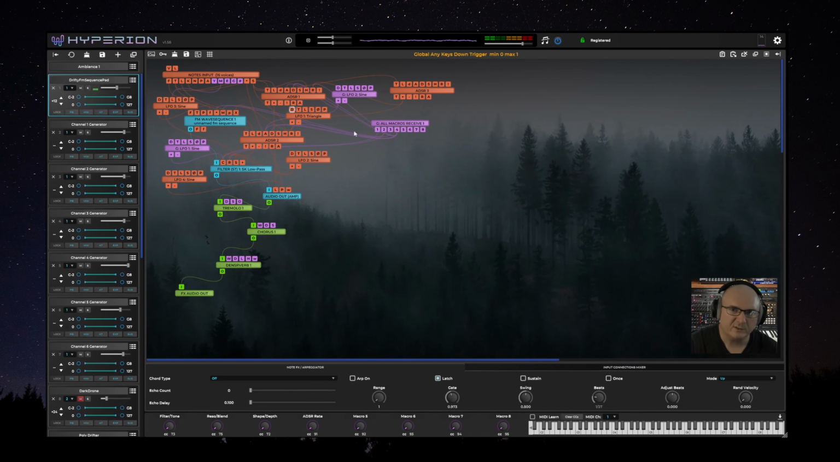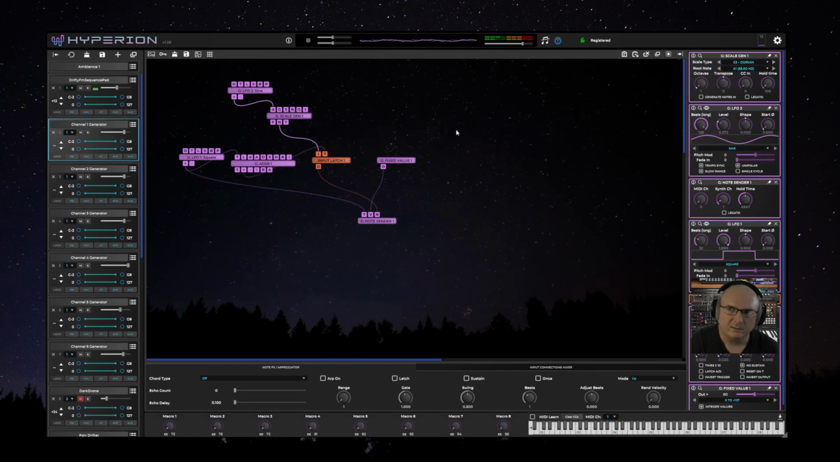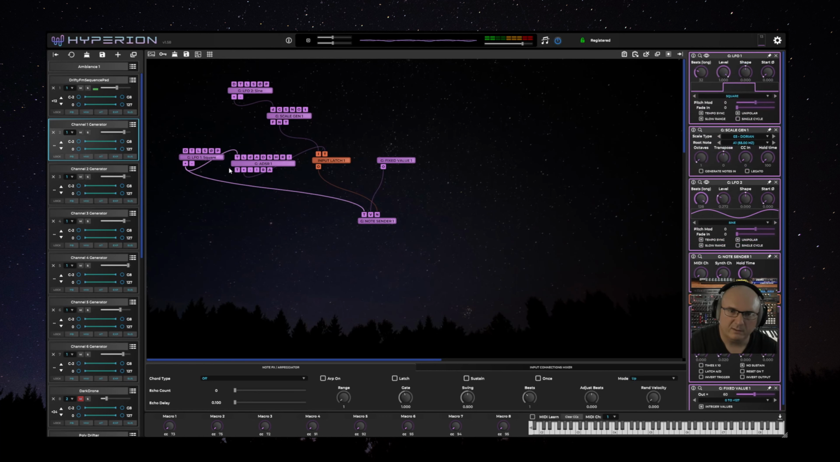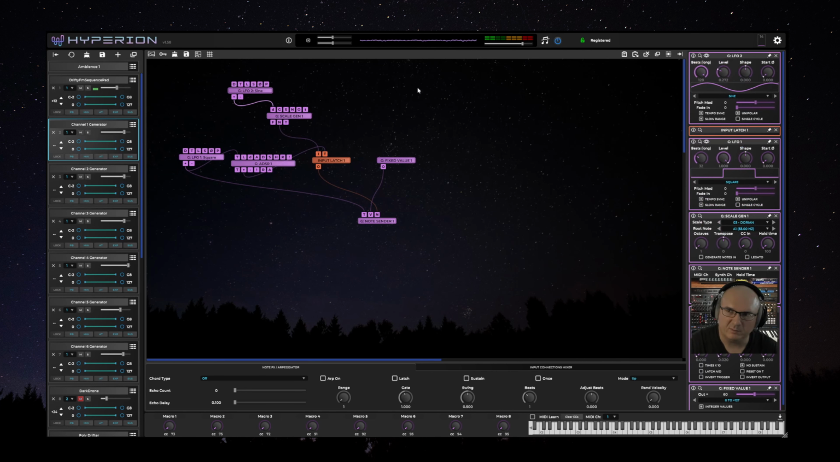So this is just a factory patch that's receiving notes from channel 1 generator. The notes are kind of randomly generated in the sense that whilst I'm sweeping through this scale that's selected, the trigger here is triggering the input latch at a different rate than this is sweeping through the beats.